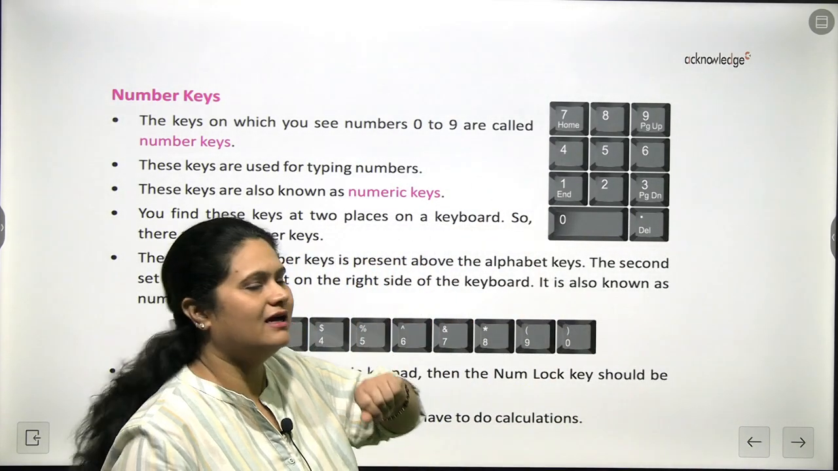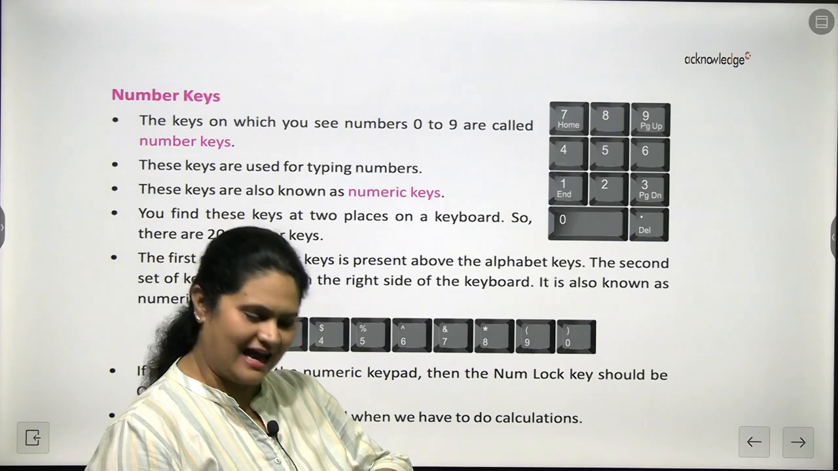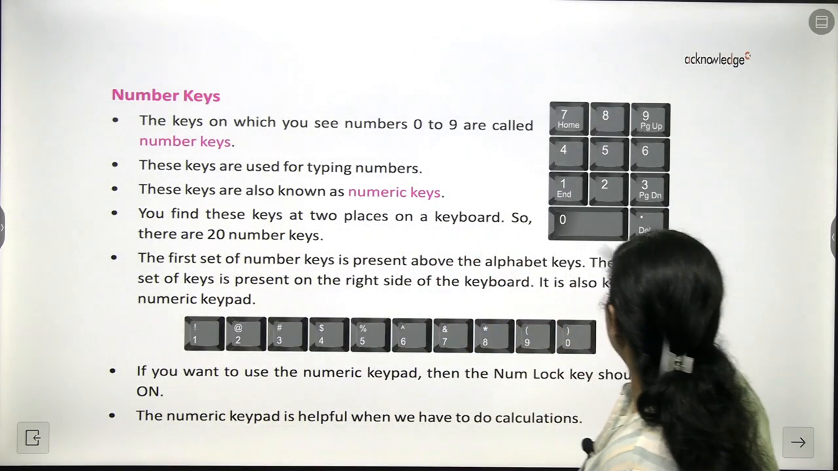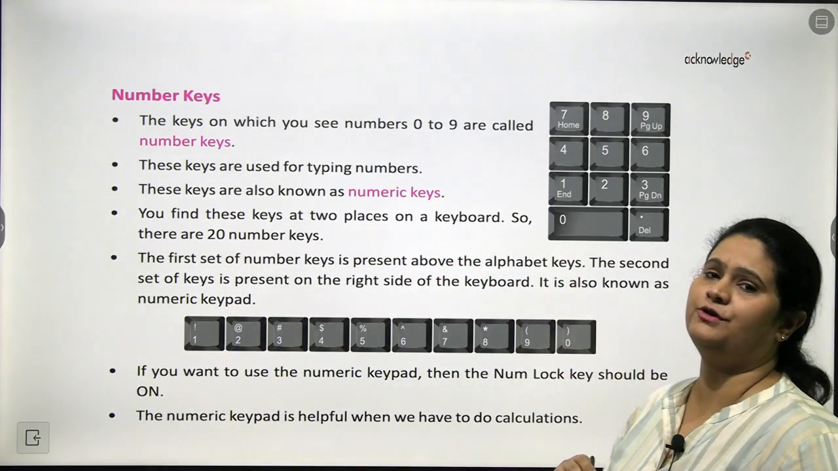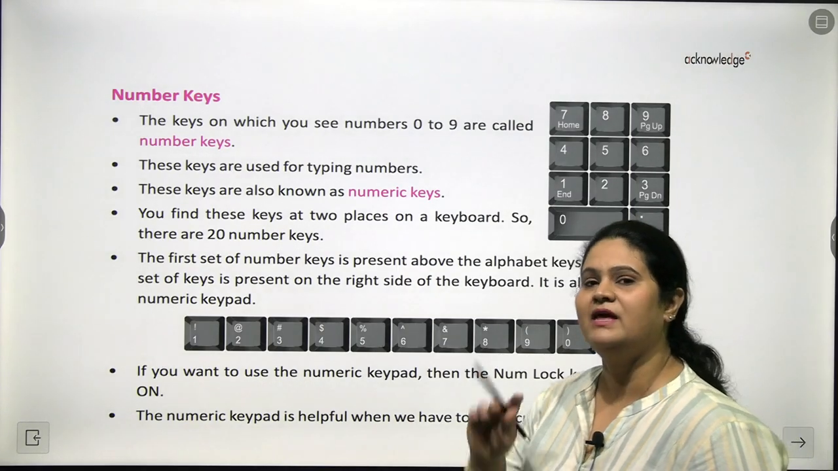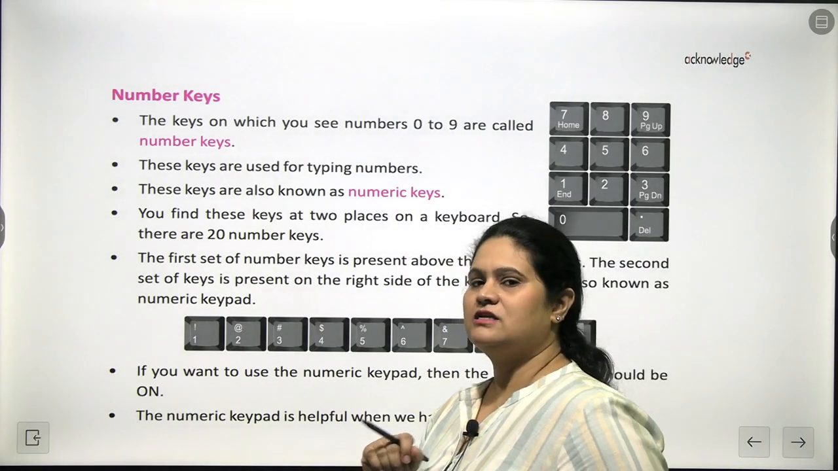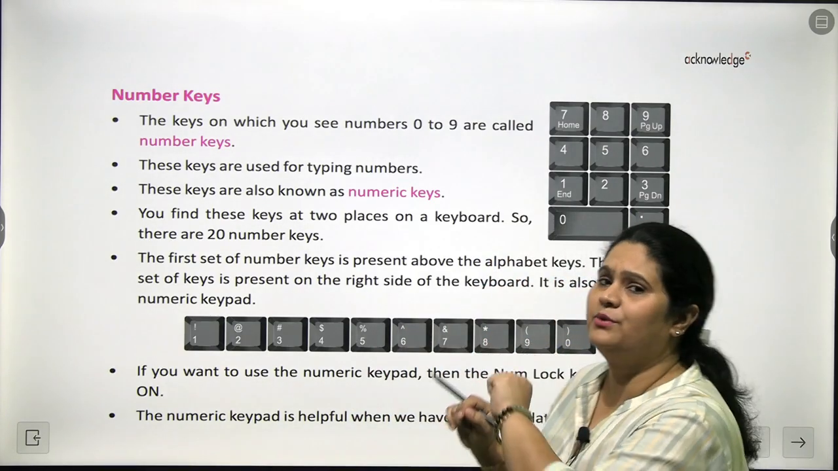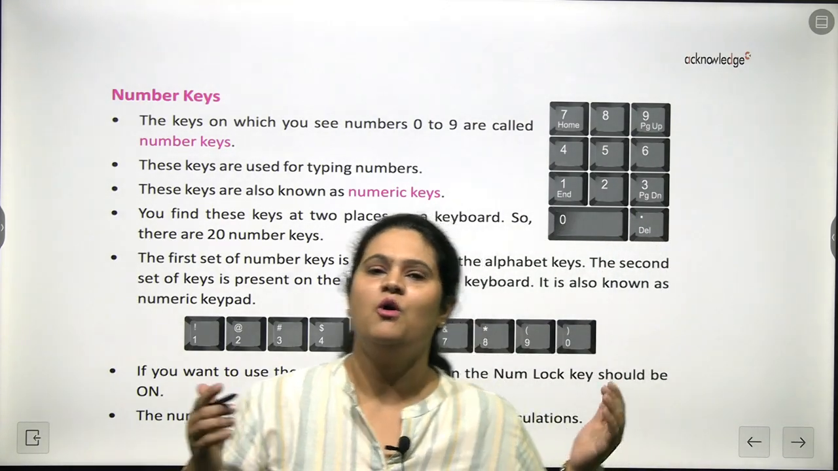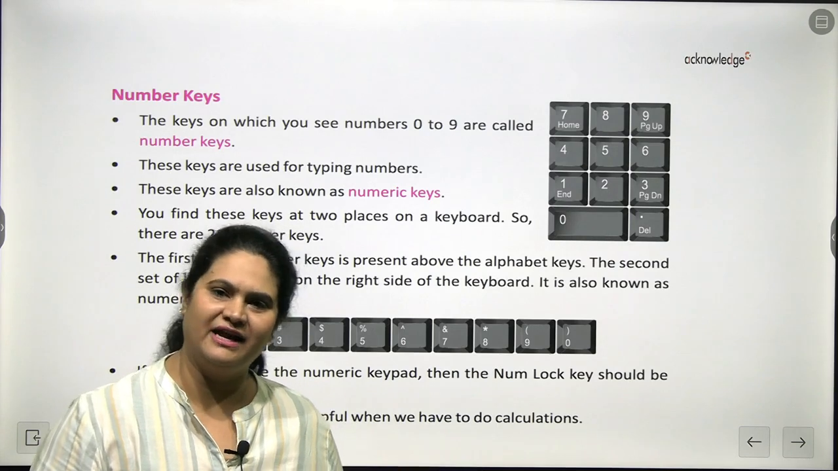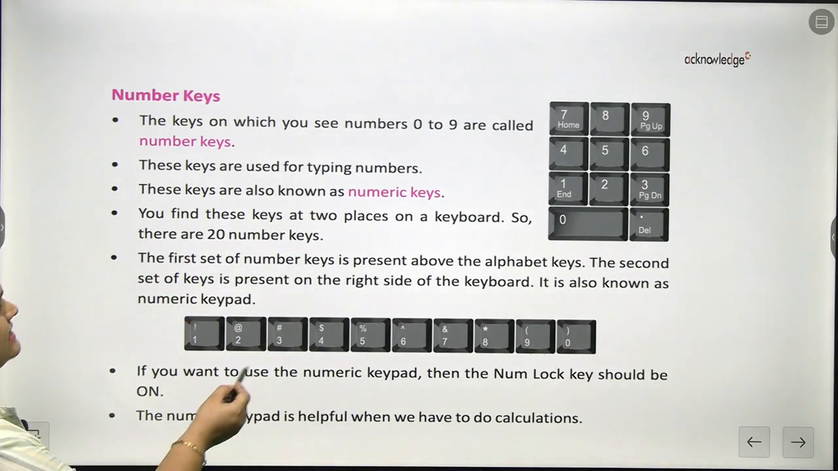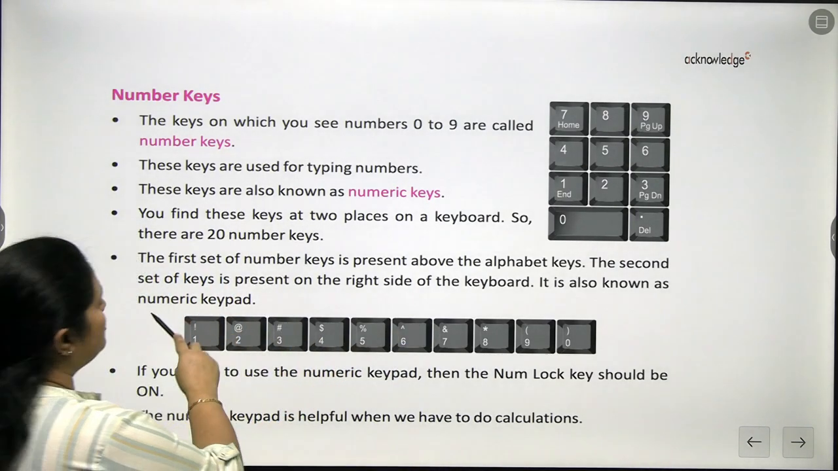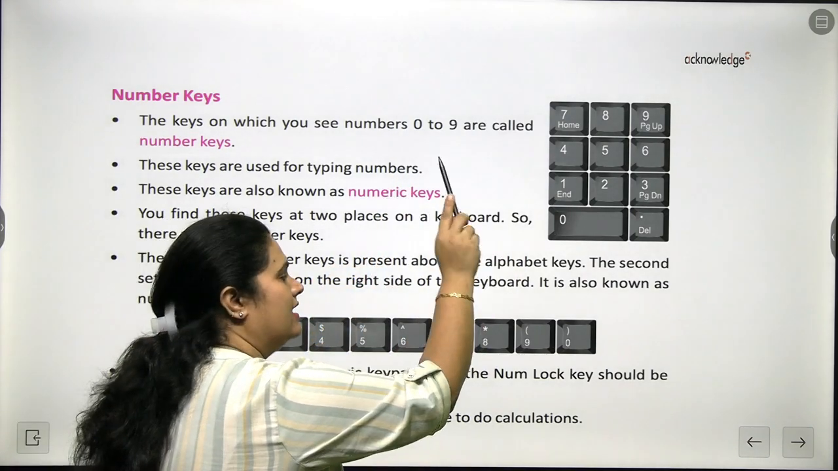Doesn't it look like a calculator, guys? I am sure it does. So, it is very helpful when we have to do some calculations, right? It makes it easier and you can work on it like you work on a calculator. Okay, so let's see. It is also known as a numeric keypad.